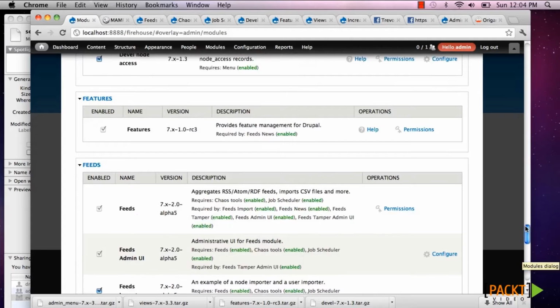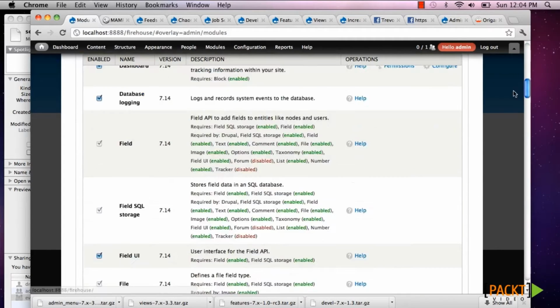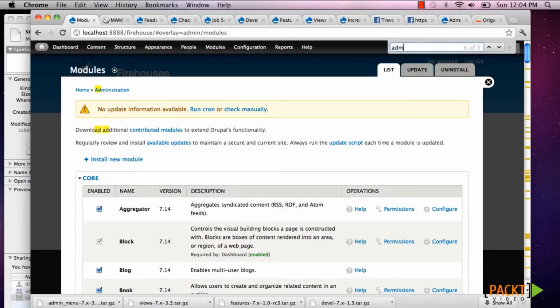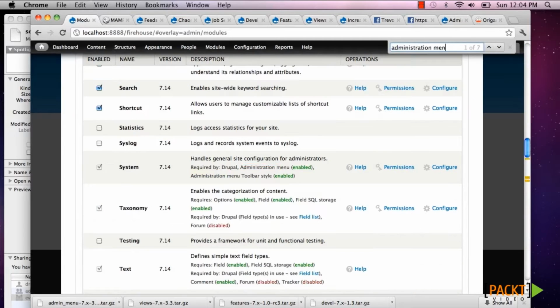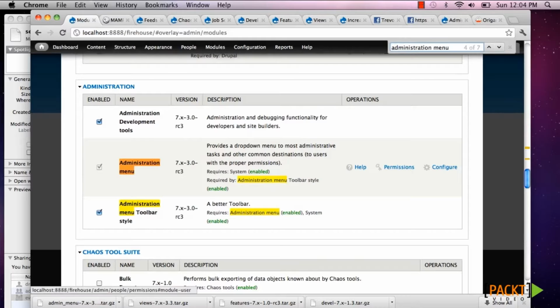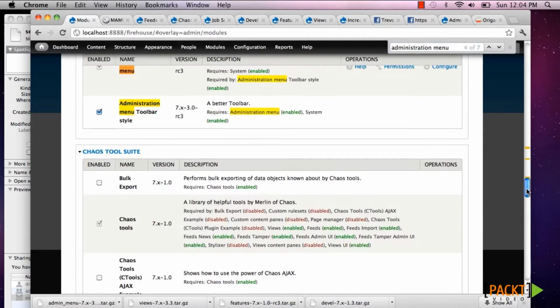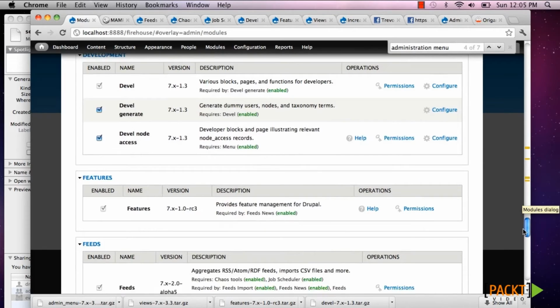And additionally, I've installed some other modules, including a new administration menu. So if you do a search here for the administration menu module, right here, I've enabled that one: Administration Development Tools, Administration Menu, and Toolbar Style. And that gives us this nice black horizontal drop-down menu at the top. So those should be all the modules that you're going to need.